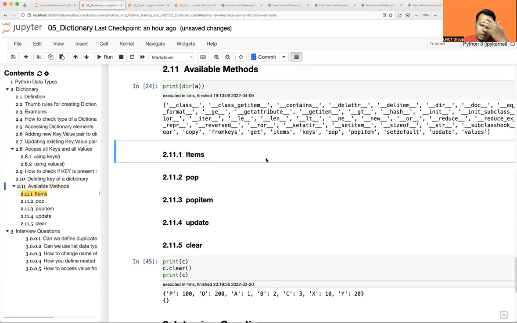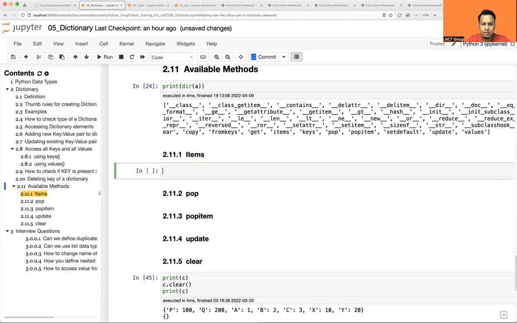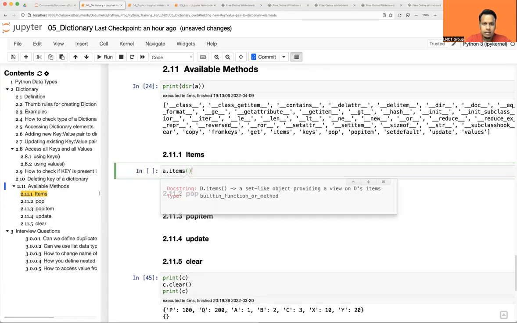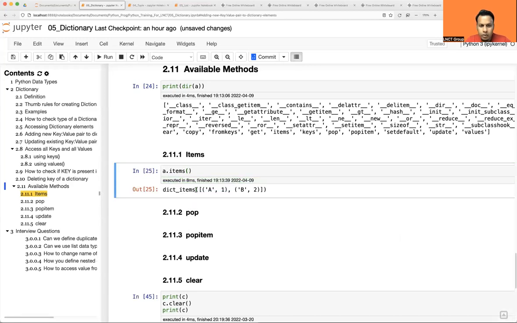Okay, so items is basically each key value pair, which is known as one item. When I give items, it is going to return me all the key value pairs existing in the dictionary. So if I give a dot items, see here what it does. It returns the list of all the key value pairs in the form of tuples. You see here, this is one tuple where a is the key and its value is 1, b is another key and its value is 2. This is another tuple. Correct? That's what items does. If you want to iterate over each key value pair using a for loop, get the items and iterate over it.